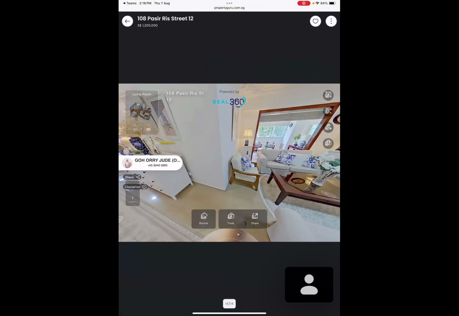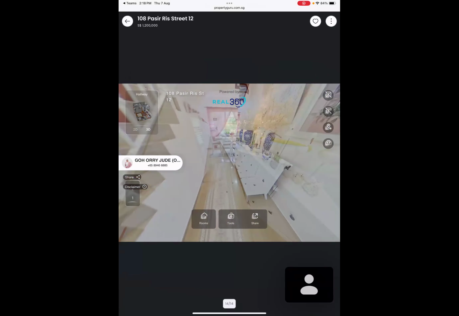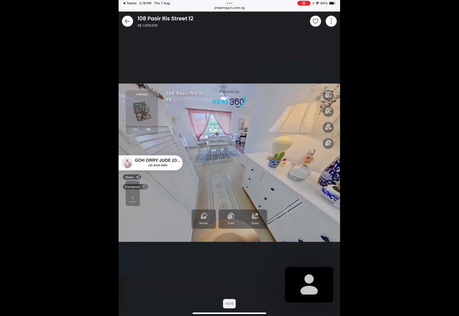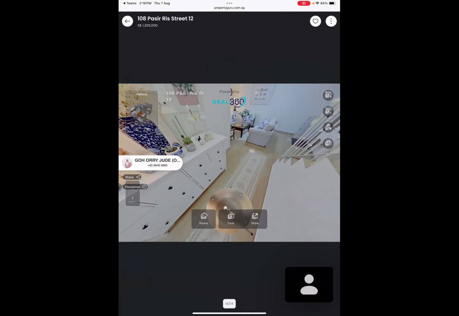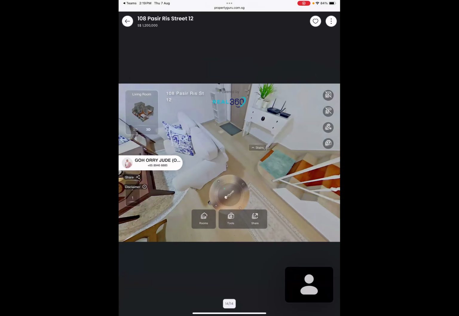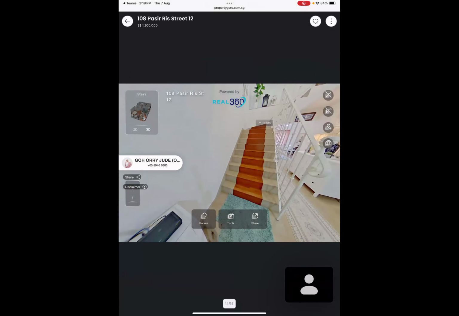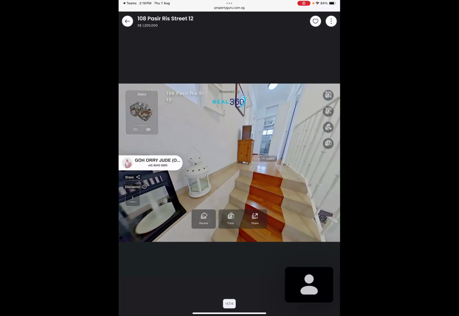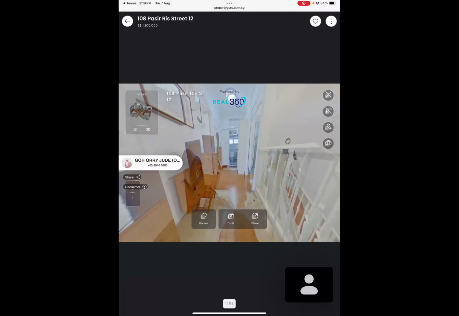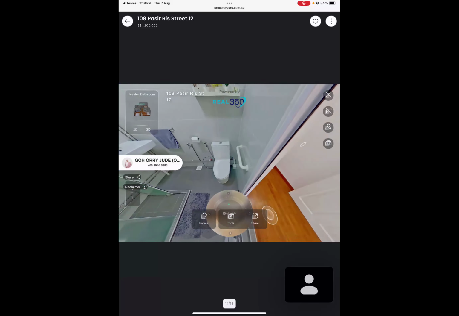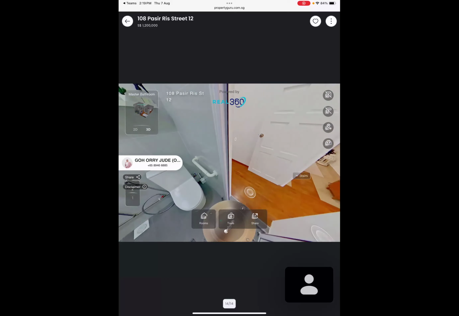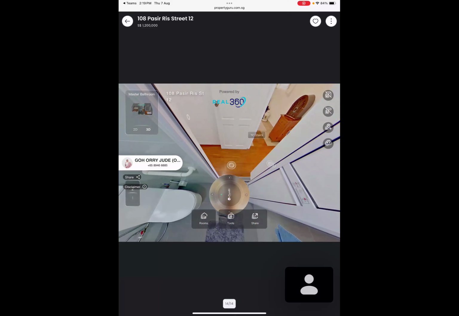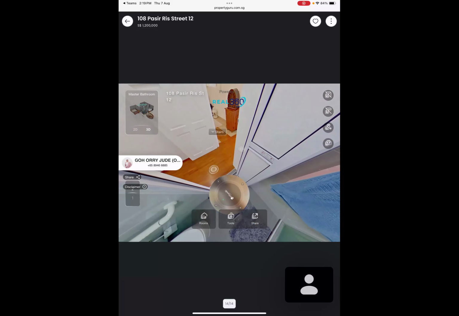They can walk around and they reach the dining room. And of course, can go up the stairs to the second floor and take a look. This is how the washroom looks like. This is the master bedroom. The washroom is inside here.